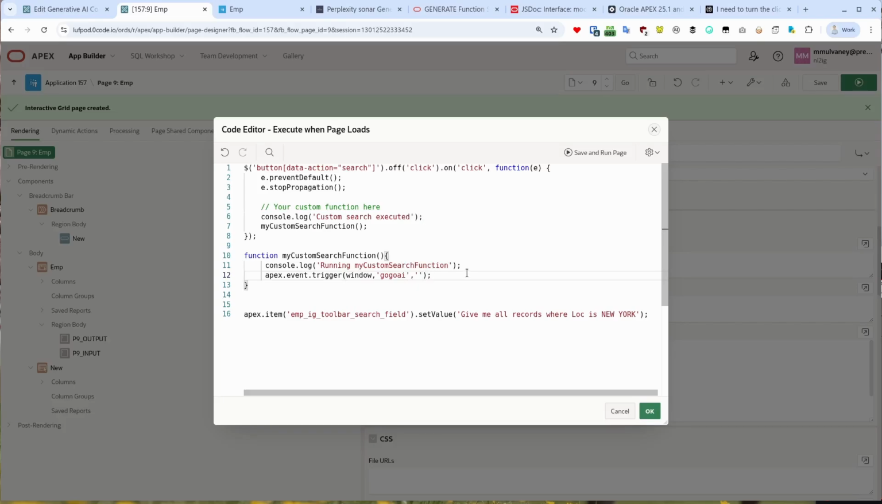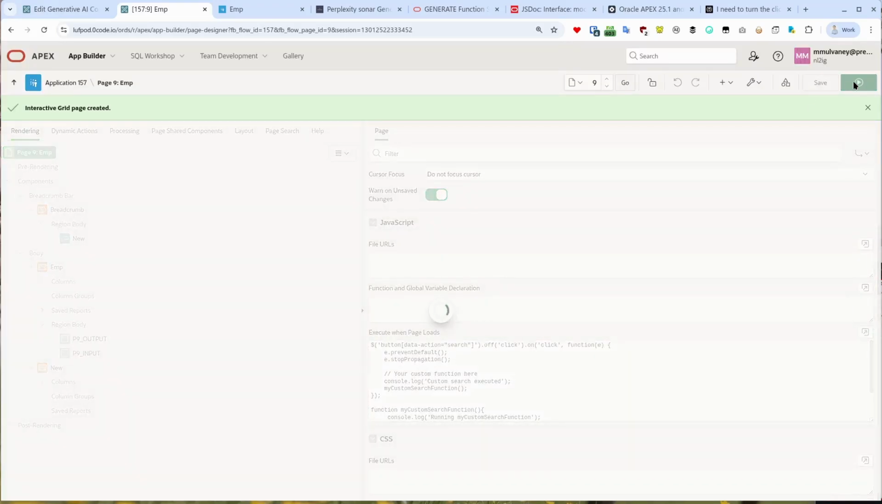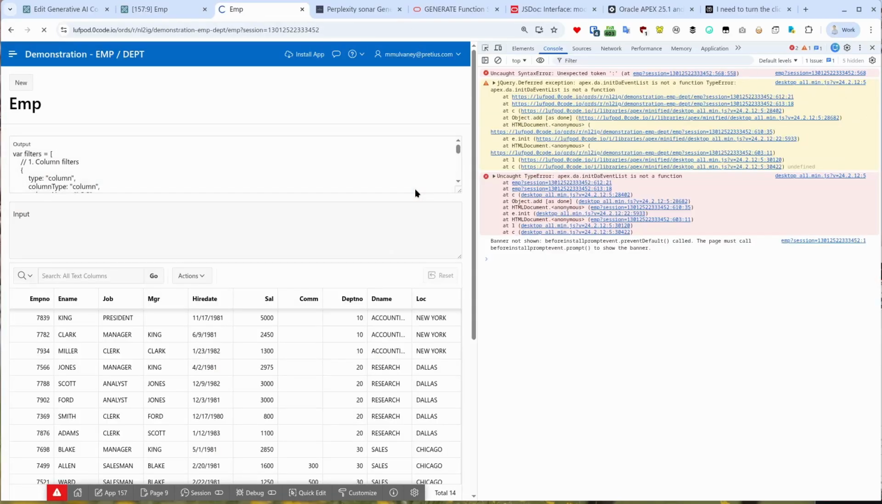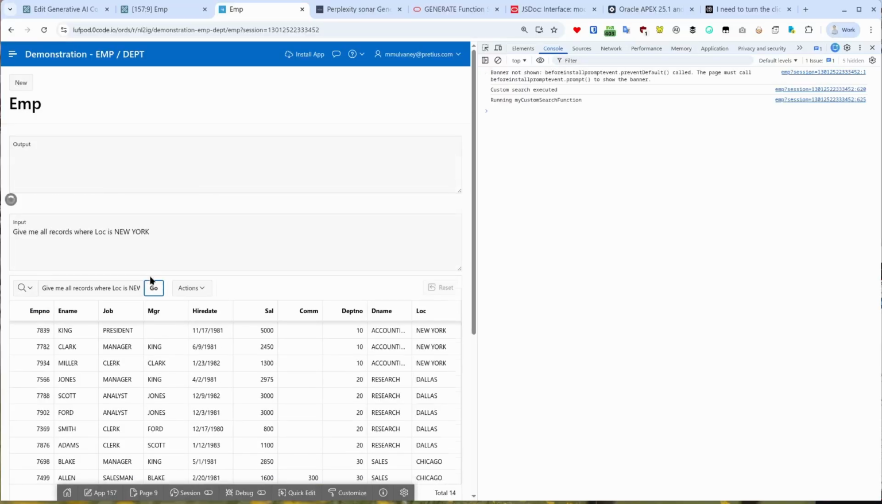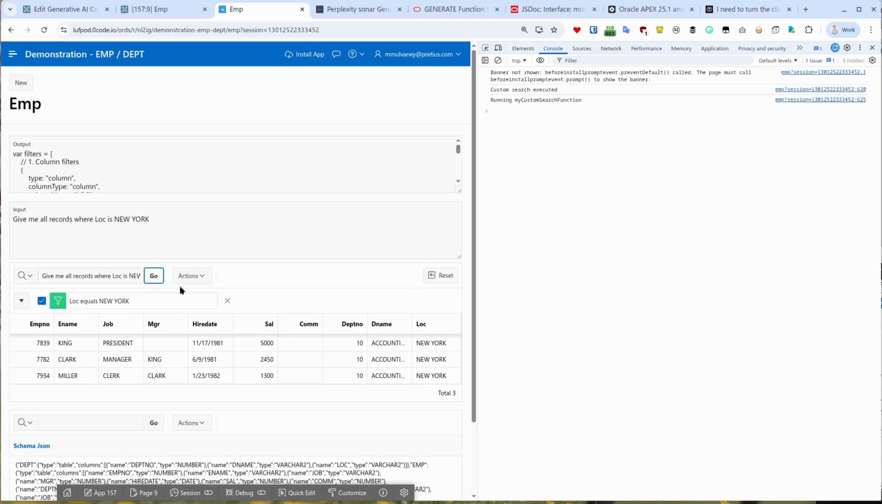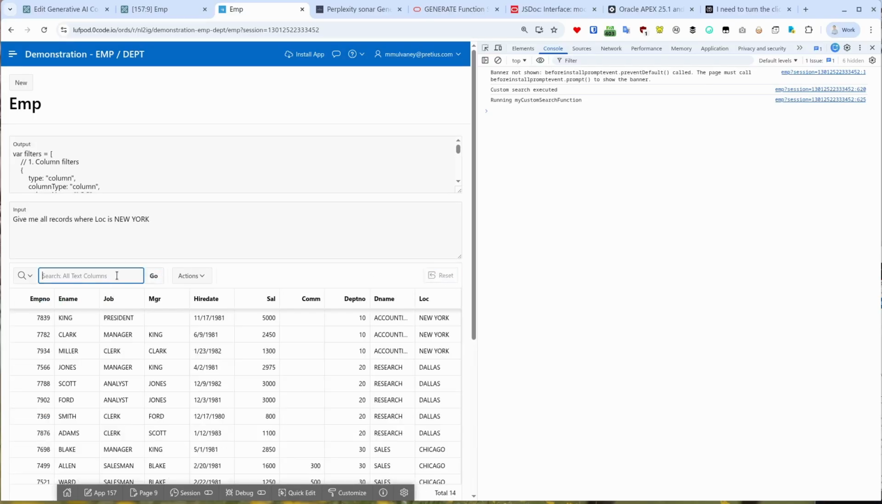No data to send you. And then, what's going wrong? Nothing's going wrong. So give me all the records where the location is New York. Go. It works. It works.